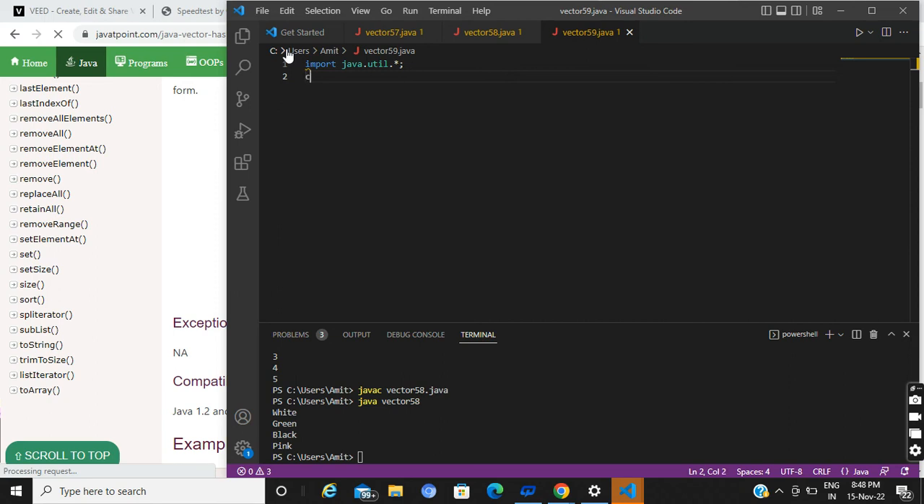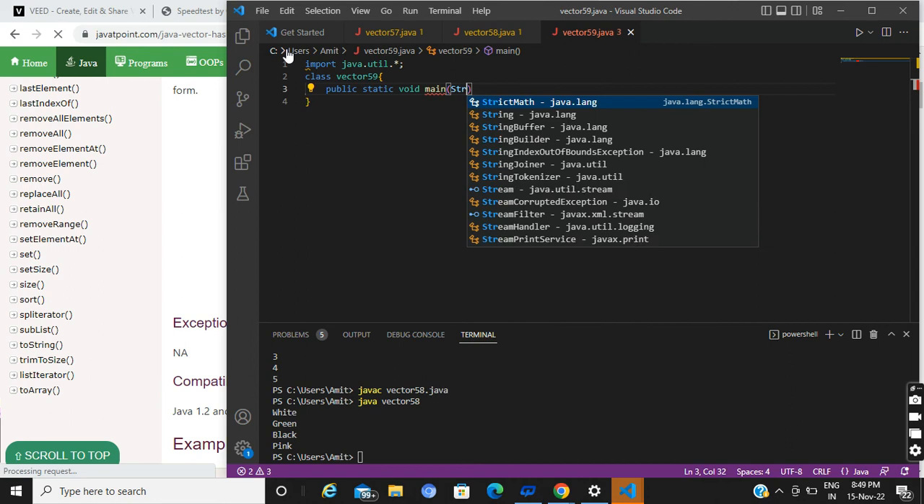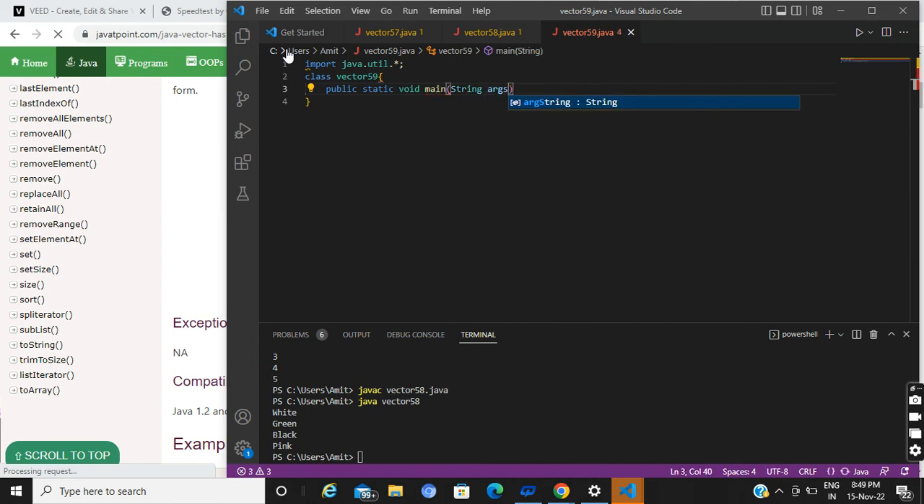Now after that I take the class name here. So I write Vector59. Now I take a curly bracket and now I write public static void main(String[] args). Now take a curly bracket here.